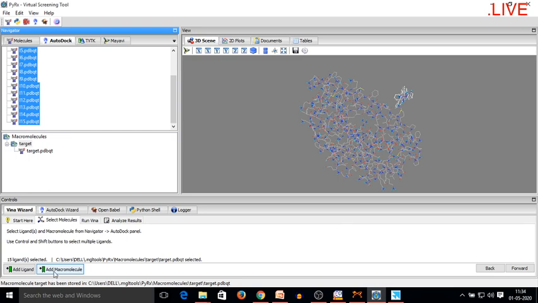Now here you can see that the macromolecule is automatically selected. If not, I will just press this target.pdbqt, so it will select the macromolecule also. So we have done, as I told, there are 4 steps for virtual screening through PyRx. We have just started the protocol, we have called the ligands, we have called the receptor, we have selected the ligands, and we have selected the target also.